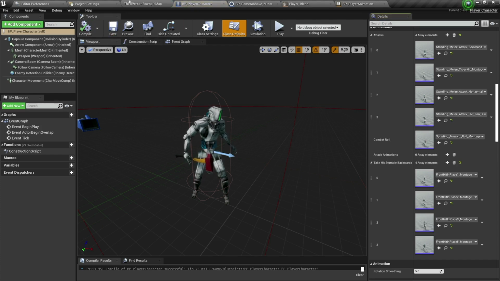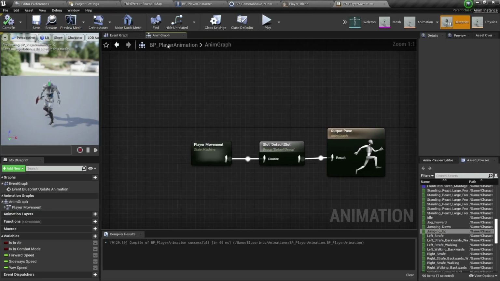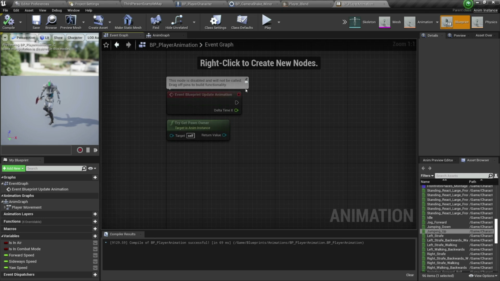So animations are playing. We are still not done with the animations, by the way, because we also need to go inside of the event graph and code our stuff. So let's go here in the player animation. And this is the anim graph. So let's switch over here to the event graph.